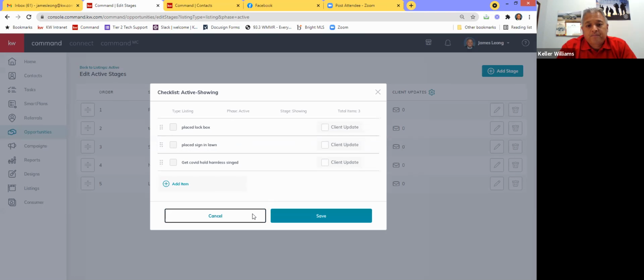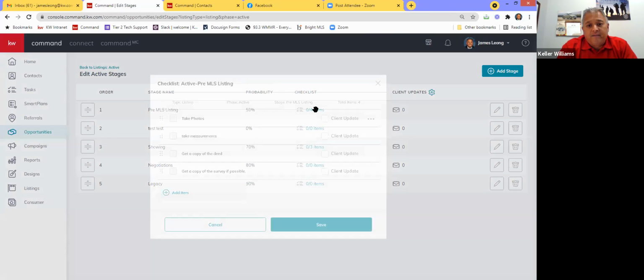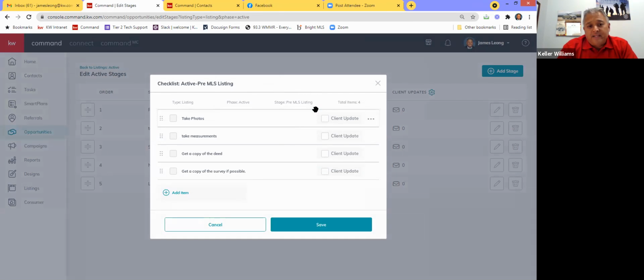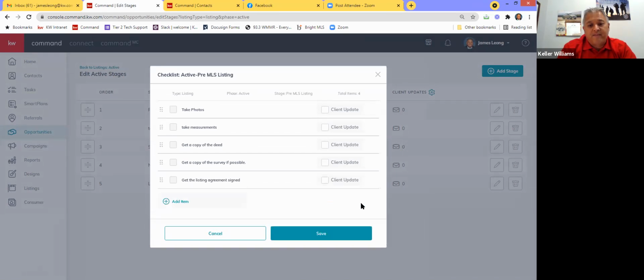All right. So here's again how you can add a stage and how you can add a checklist item. If I click on this checklist item, this is pre-listing. Here I have some information like take photos, take measurements, get a copy of the deed, get a copy of the survey if needed, right? You can add in information pre-listing, like did we get the listing agreement signed? And again, I can just save that.